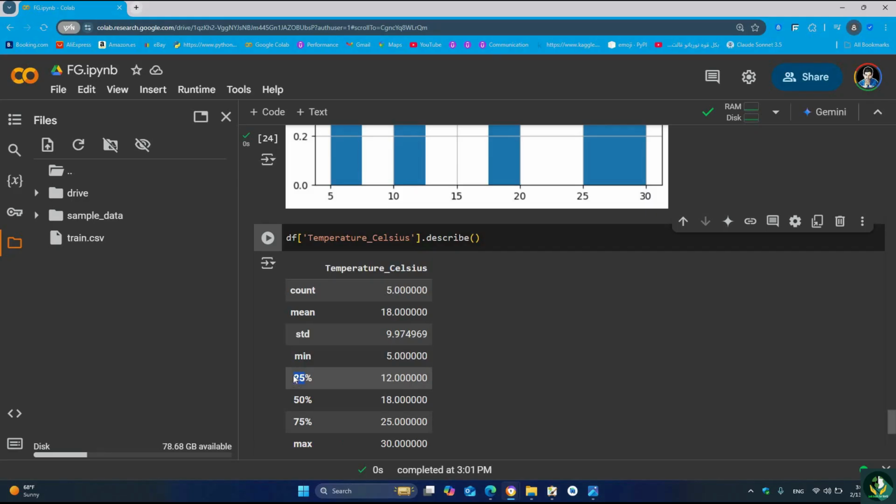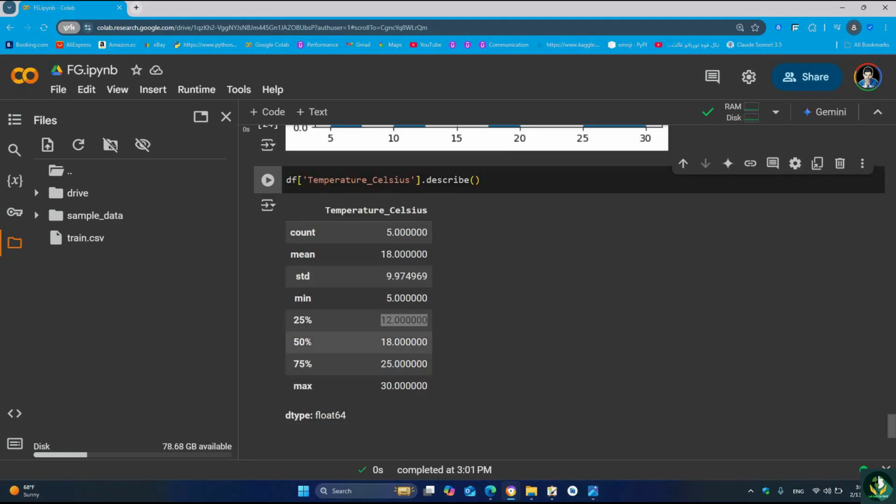Here the temperature of around 25% of our samples is below 12, and around 50% of the samples lower than 18, and around 75% of the samples lower than 25 Celsius.